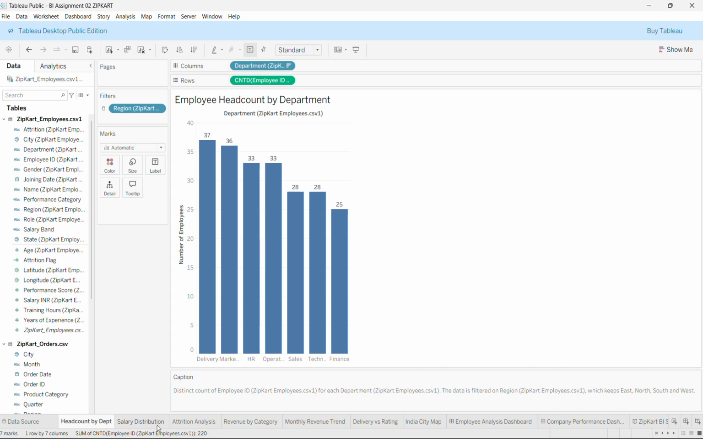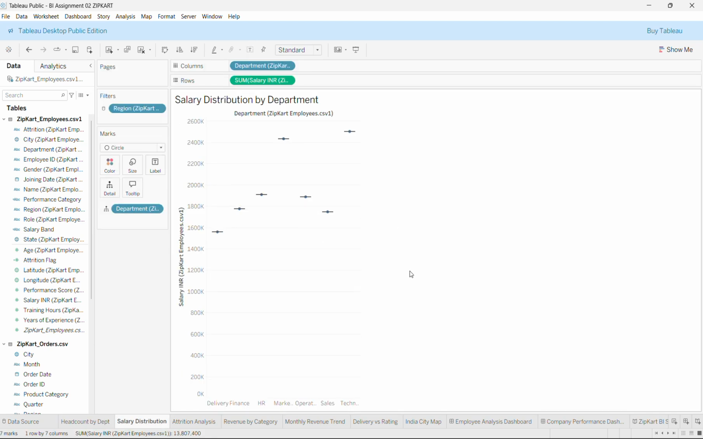Moving on to the next, salary distribution. This is a box and whisker plot showing the salary distribution across the different departments. The box shows the middle 50% of salaries and the line shows the full range. Technology has the highest median salary, over 75,000 rupees per month, with some outliers going above 2.5 lakh. Delivery has the lowest salary range.